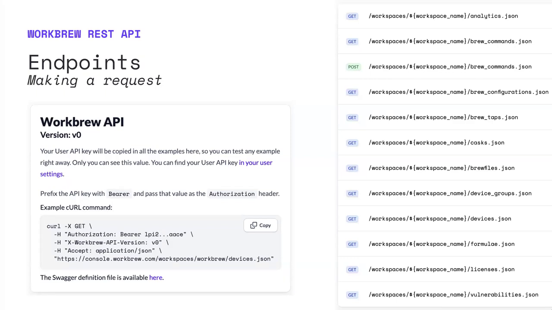List of the endpoints that are available in the Workbrew API. So you can see, here's an example request. Curl is a command line tool. If you don't have curl, you can install it with brew, just brew install curl. And then you can use some command line options to make a web request.